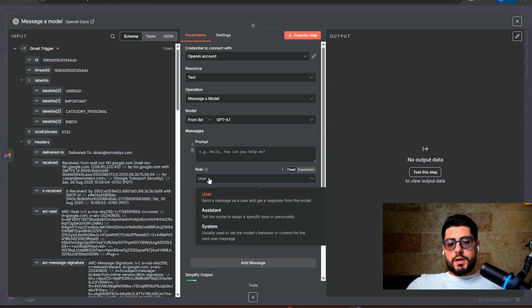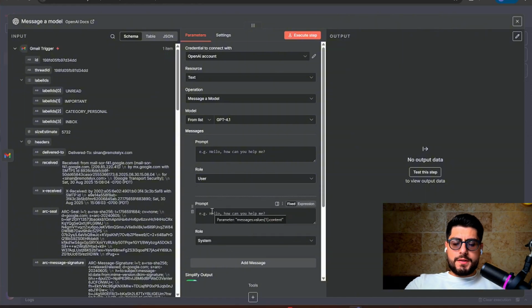So what is a user message? A user message, send a message as a user and get a response from the model. A system, usually used to set the model's behavior or context for the next user message. So the system prompt is a set of instructions. User prompt is the user message that we're gonna send into the model. Now in this case, the user message is gonna be the email itself.